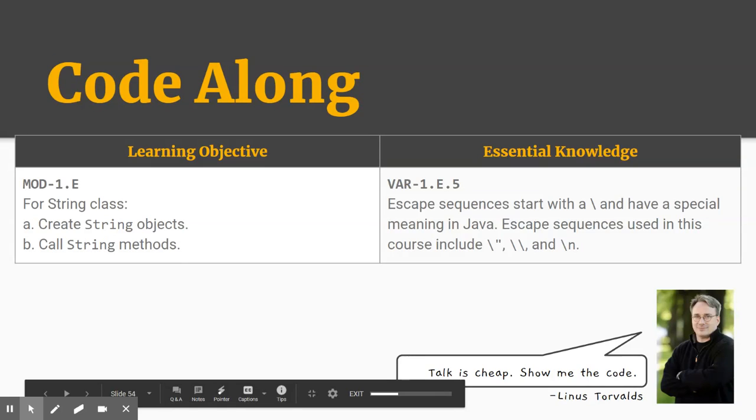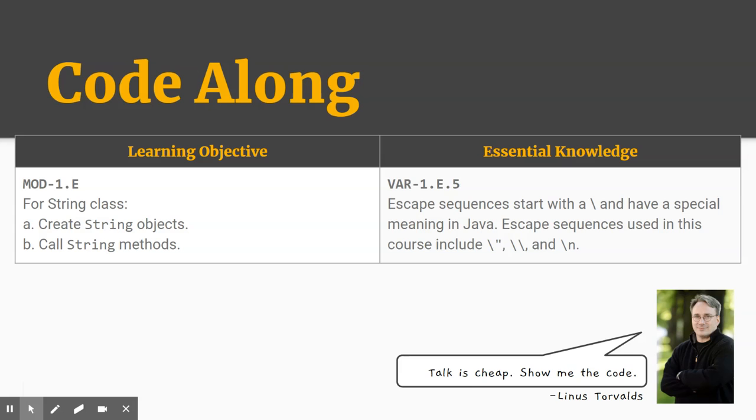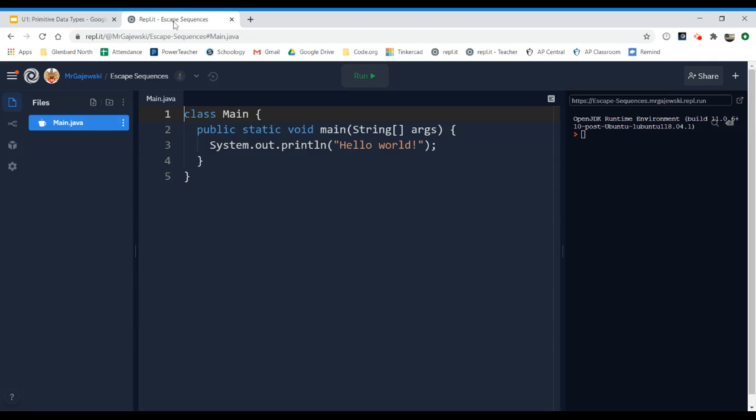Here we are once again, fellow programmers, for a code along video, this time with the focus on escape sequences. Over to Repl.it, have our REPL created named escape sequences, and we have a System.out.println. And remember, inside that print line, in between those parentheses, we put a string literal. A string literal, I told you, is anything inside of double quotes.